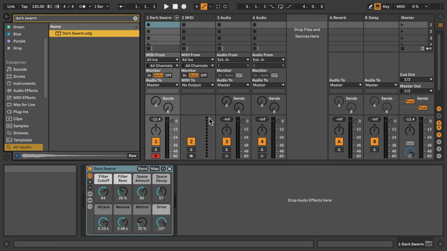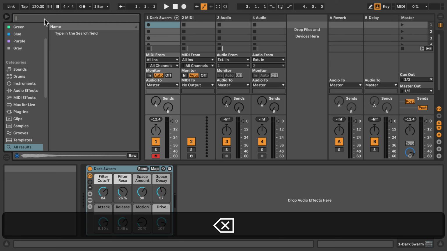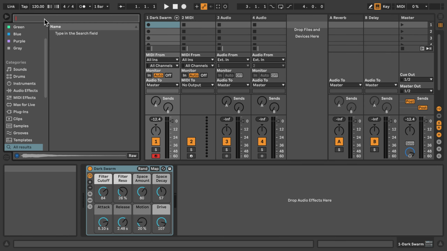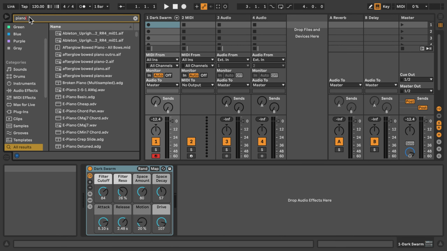And then if you don't know what the device is called, we're going to press Command F, Control F again, press backspace or delete. And if you don't know what you want and you're just searching for something, say for a piano preset, you can just type it in and then you're shown all results. So that shows all the files that are named piano in any way. So there's samples, MIDI files, as you can see, and various presets.